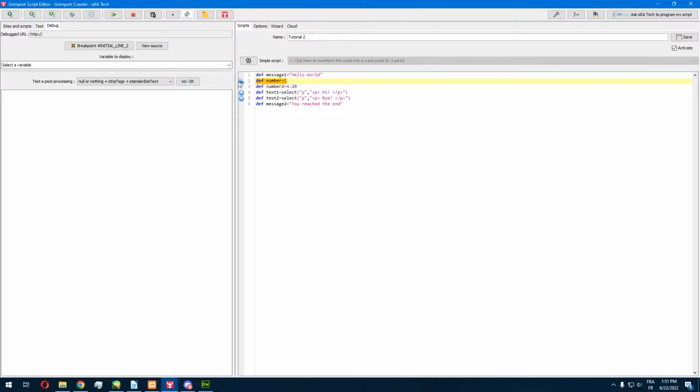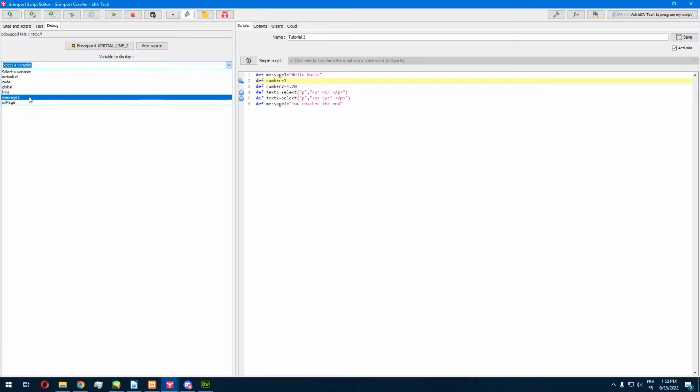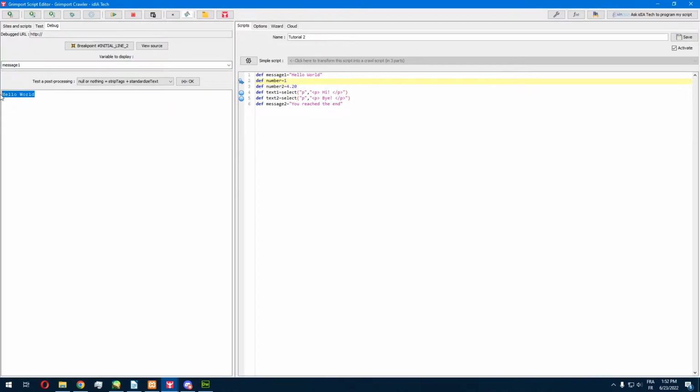As you can see, we have stopped right here before the second line starts. If you want to check a variable, we can click here and you can see that we have message1, but we don't have number. Now let's click on message1. As you can see, it displays exactly what is in message1.